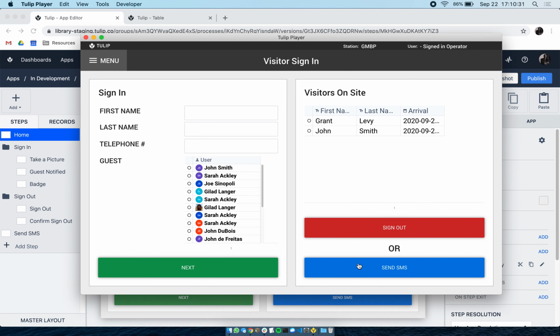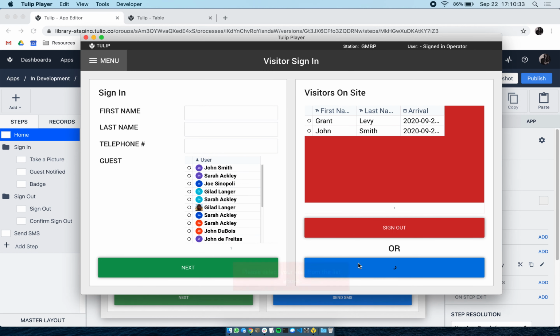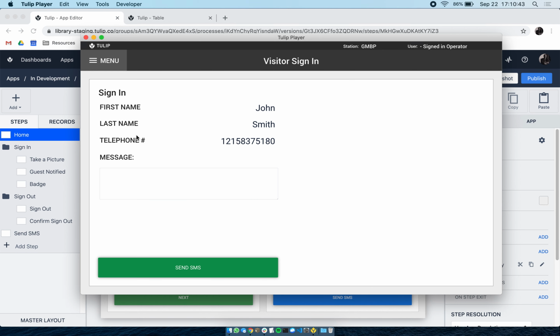Last thing that I want to show is the send SMS option. So you can see if we want to communicate with all the visitors on site, if there's some alert or something that needs to go out, click send SMS, and it takes them to this step, which allows you to send an SMS to the visitor at the phone number they entered.